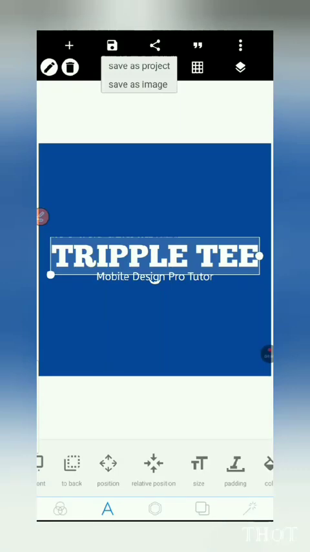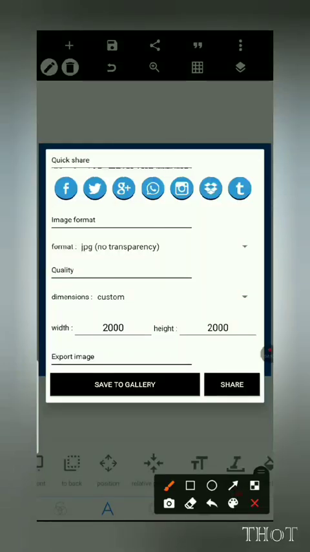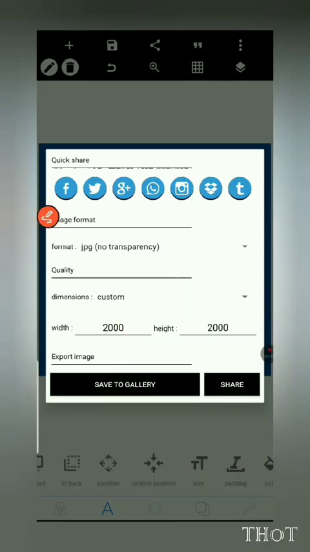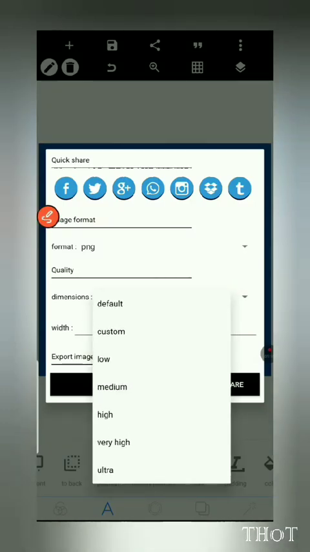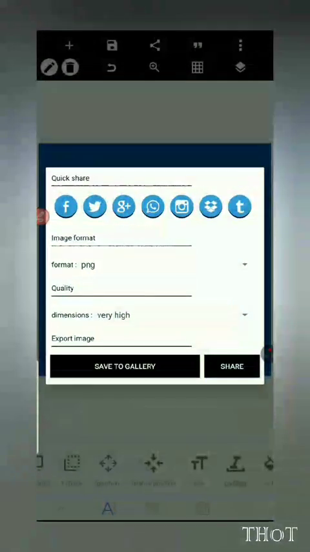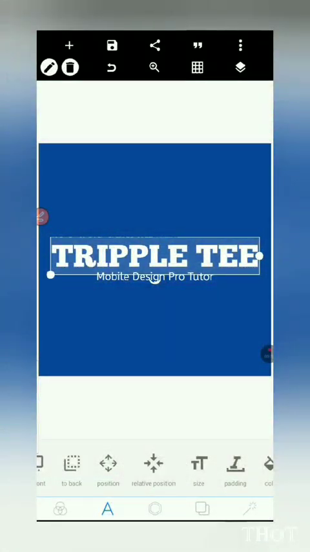After saving it as a project, you then proceed to save it as an image. When saving as image, I don't advise you to use this JPEG transparency format. So you select this arrow over here and then select PNG. After selecting PNG, for the dimensions, you select the arrow and choose either ultra high, very high, or high. Me, I prefer using very high instead of ultra high for certain reasons. After selecting it, you save to your gallery and we have our design.